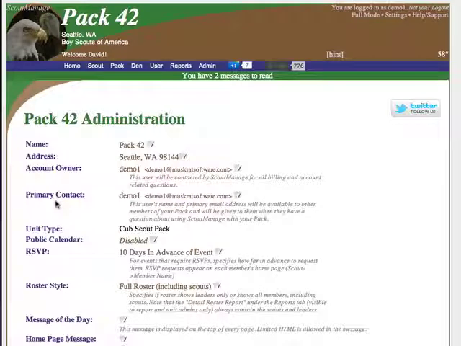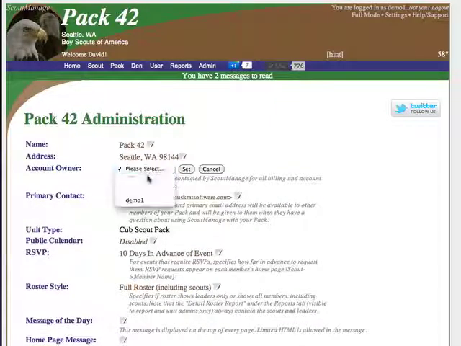Each unit has an account owner and a primary contact. The account owner is the person who's contacted for all billing and account management questions. This should be a user in your system that is set up to receive email notifications. If you click Edit, you can select any user in your system.